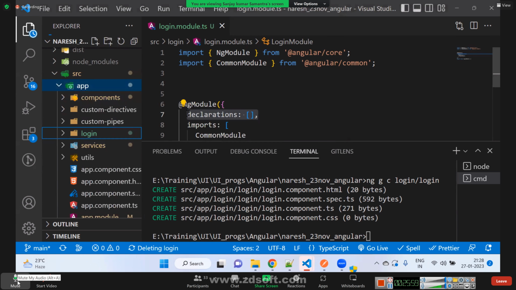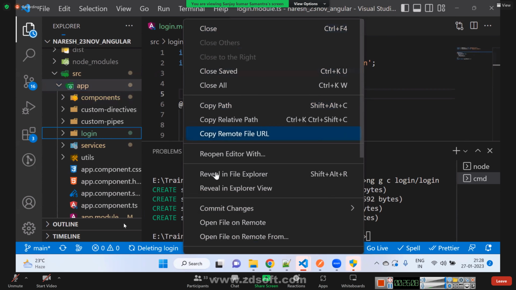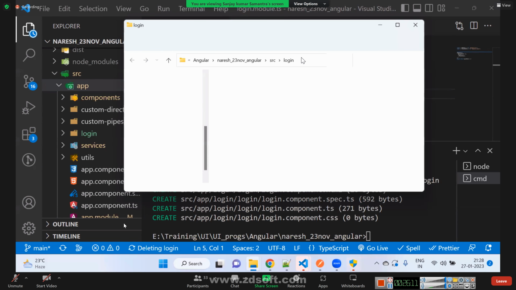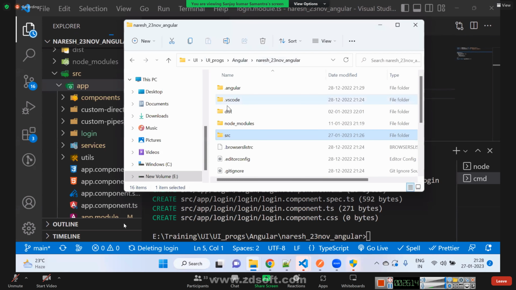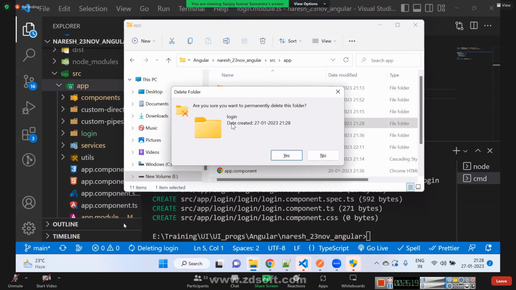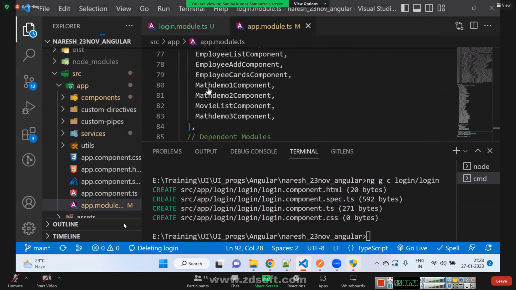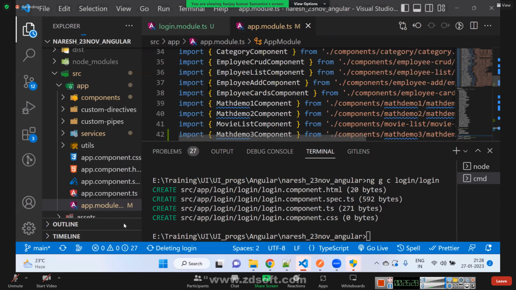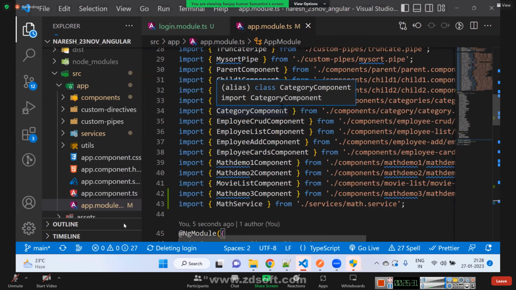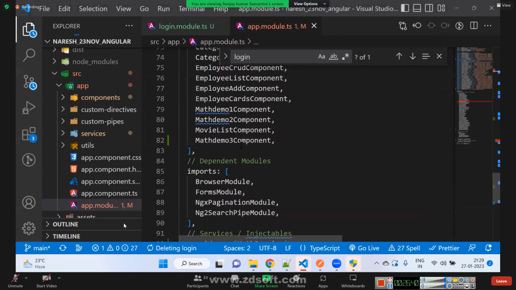Login should be at the app level? No, I'll delete it and show you. Give me a second. In source, app, login, I'll delete it. Login is deleted. In app module it would have made one entry too, so I'll delete that. No, it didn't add an entry. You check the files. It added one entry.